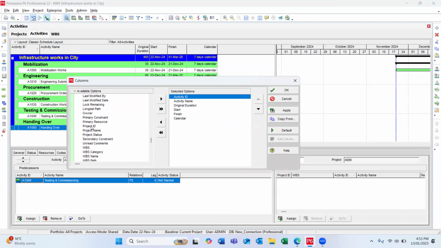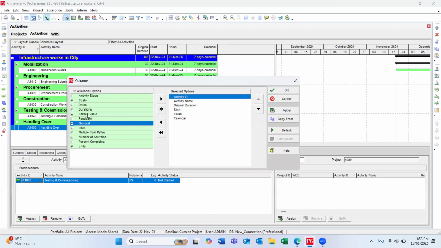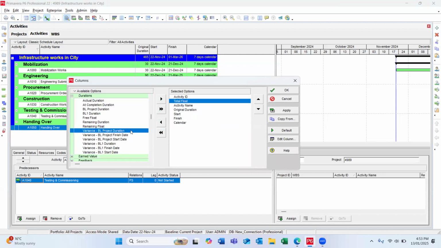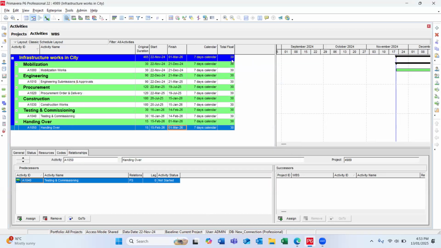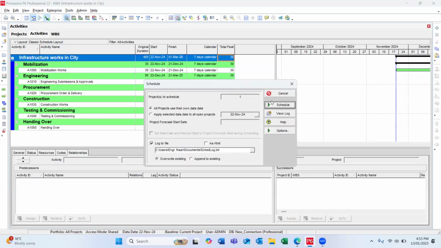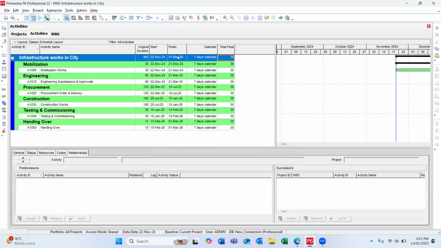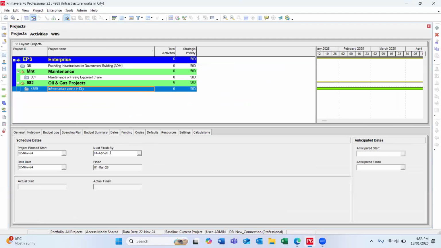I want to see the float. So float is in durations, I believe. Yeah, total float. Calendar and total float. So now my total float is plus 30. You know why it is plus 30? Because here the finish date is 1st of March 2026. But if you see in the project window, it is 1st of April.